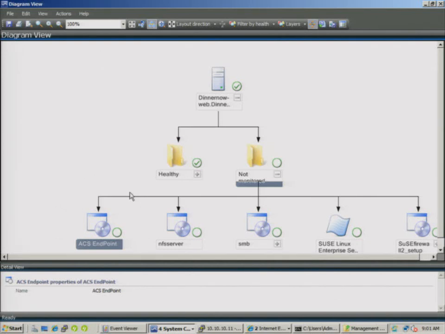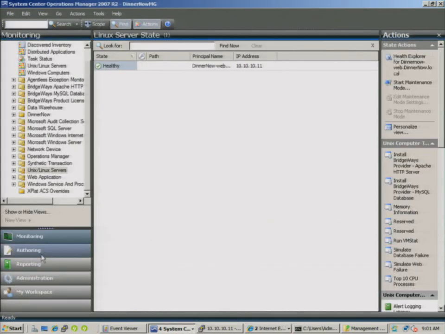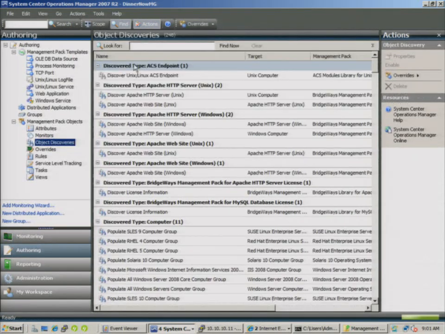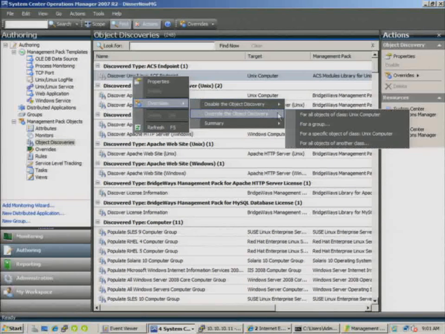What you do is you simply go into the authoring space, look at object discoveries, and there's this ACS endpoint. You'd override it for either all Unix computers, a group, or a specific computer. That will enable discovery for just that type of computer, Unix computer or group.